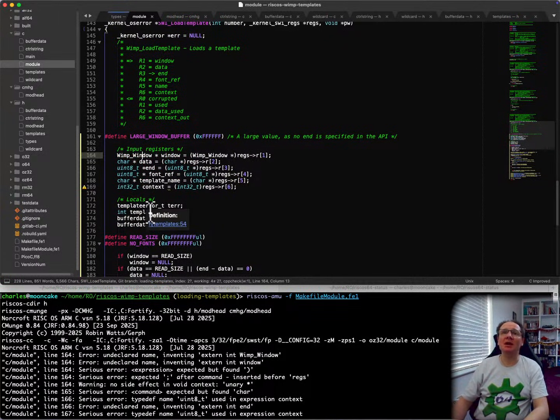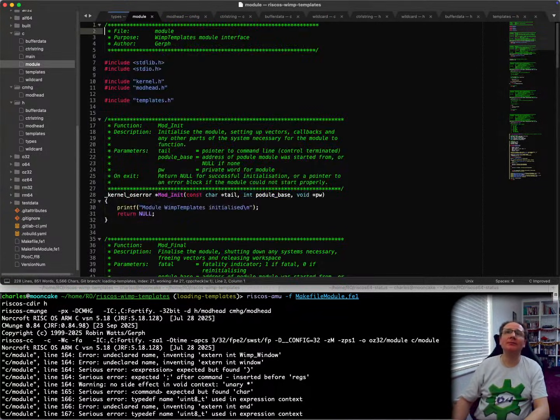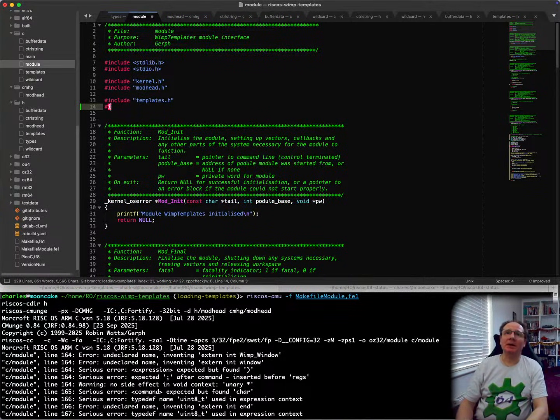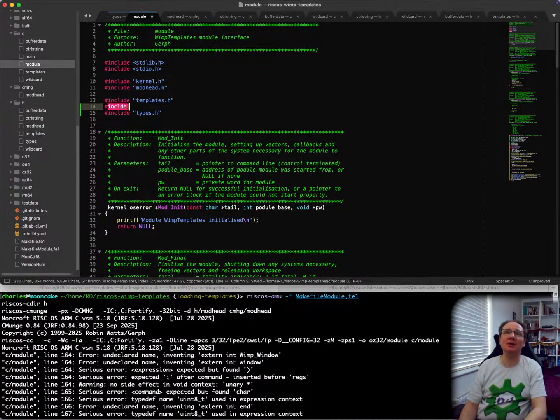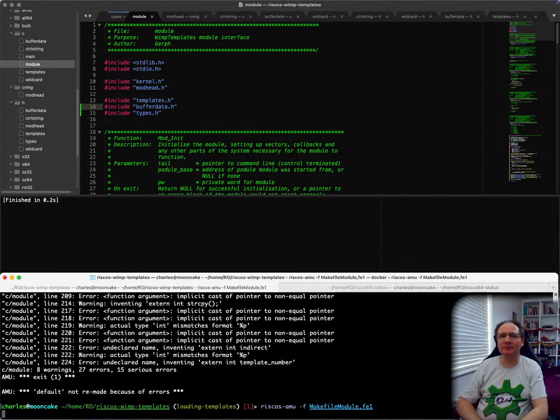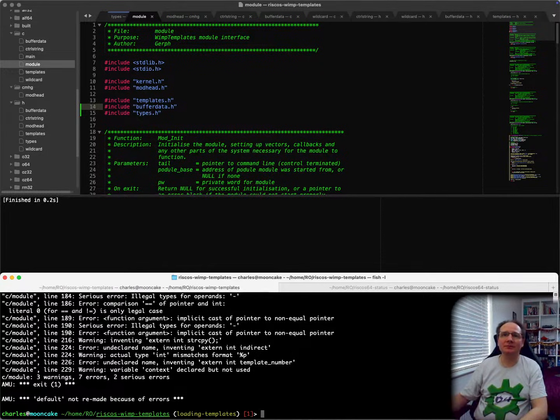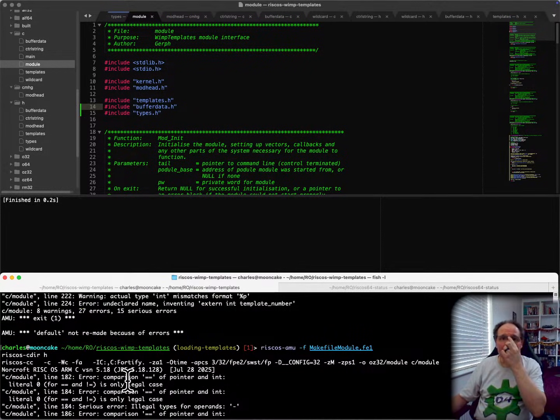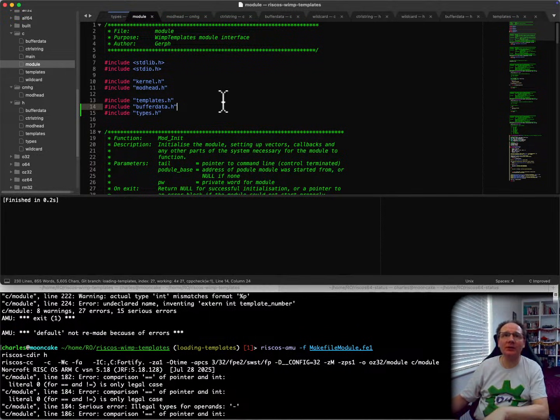Oh, we haven't included the types. Hash include types.h. We also need to include buffer data as well. Oh no, I don't want to build that way. I want to build it this way. Comparison of equals a pointer and int. Literal 0 is the only place. Yeah, okay, 182.